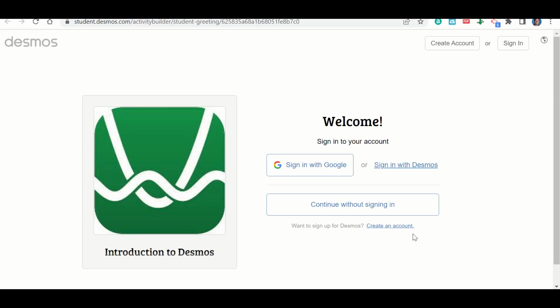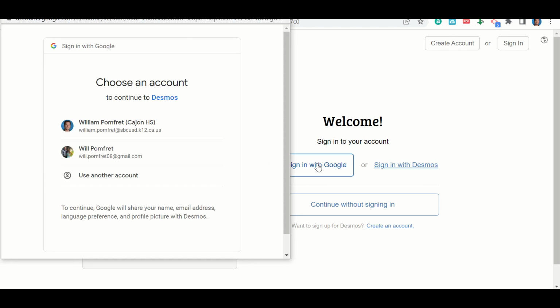So what we're going to do is you're going to click on the link to go to the assignment, and it should take you to a page that looks kind of like this. And right here where it says sign in with Google, we're going to click there. And it's going to pop up with our email accounts.